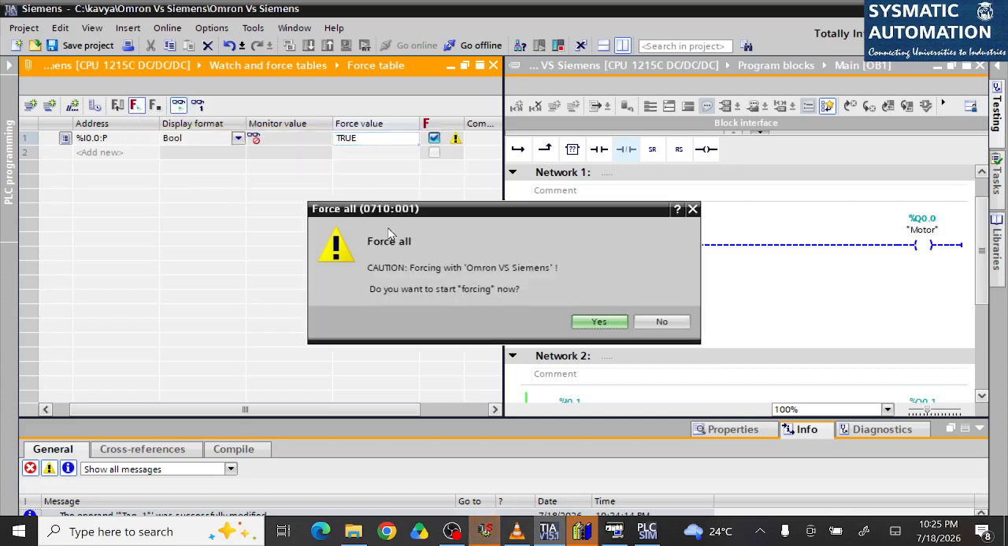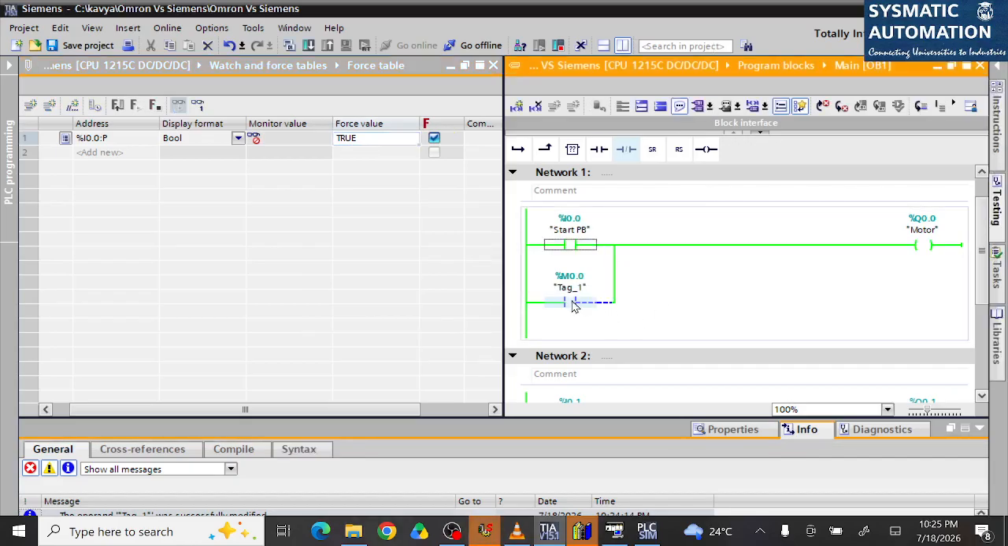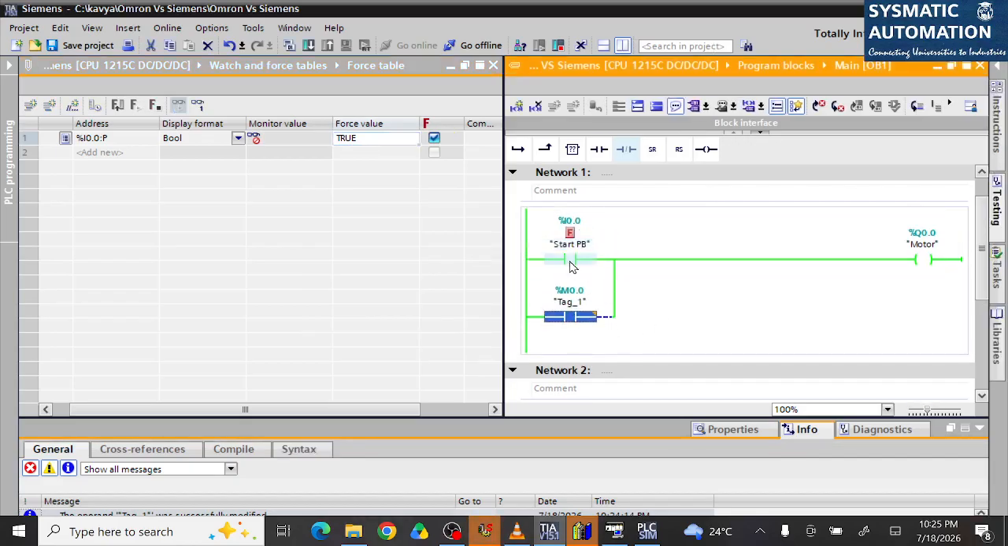So I click force. It is giving me a warning that you are trying to force some input. Say yes for this. Right? So now this has become forced. And one F letter is appearing on here in red mark.